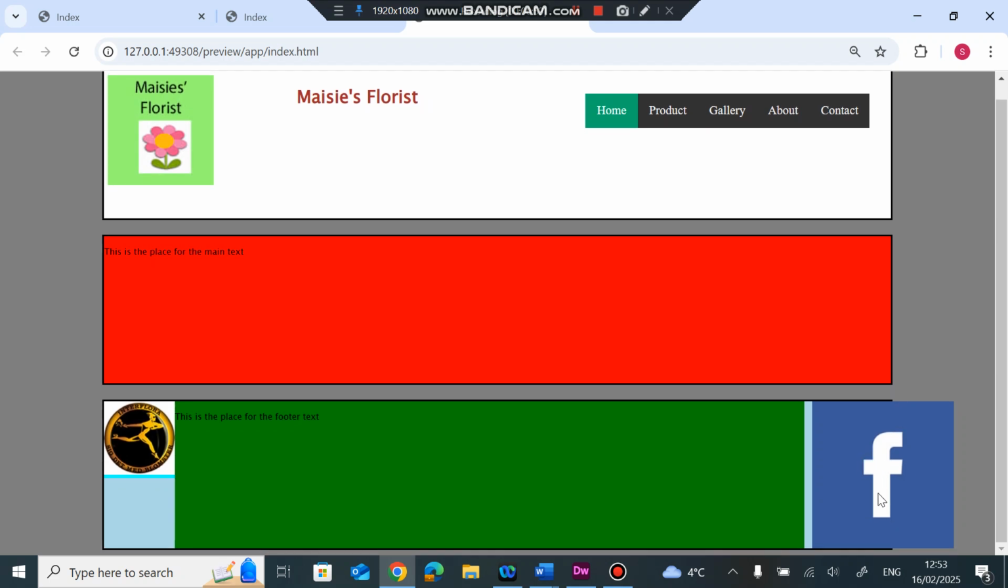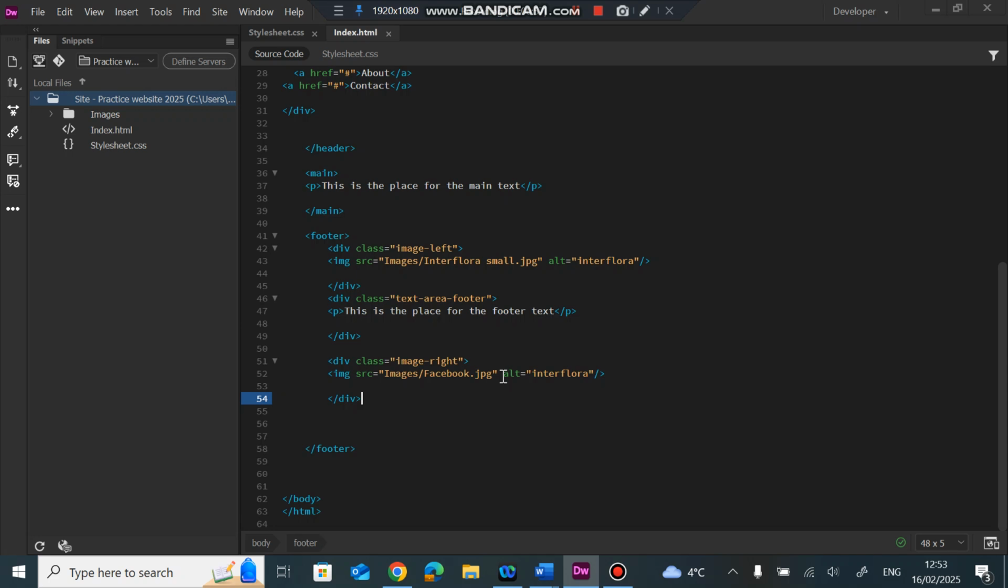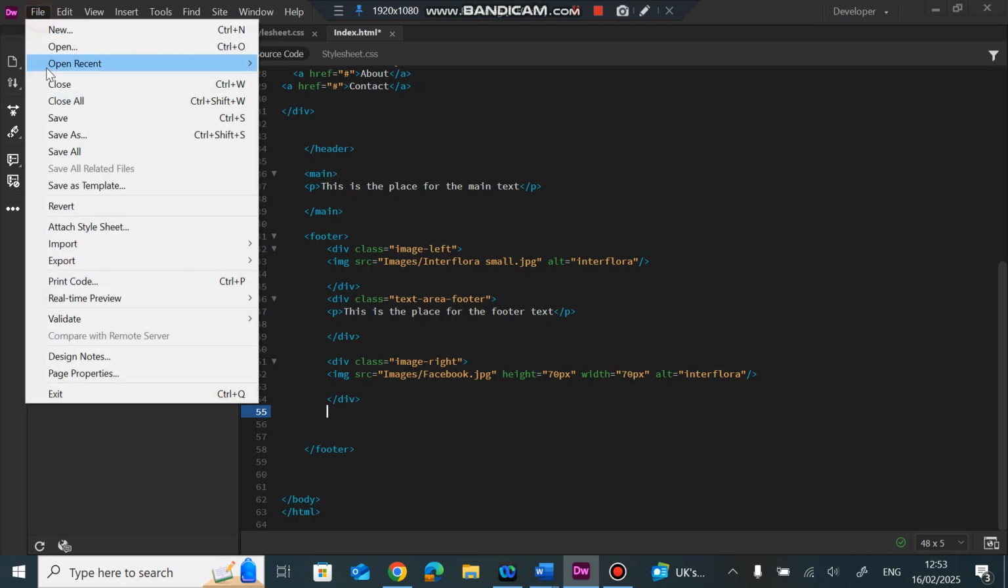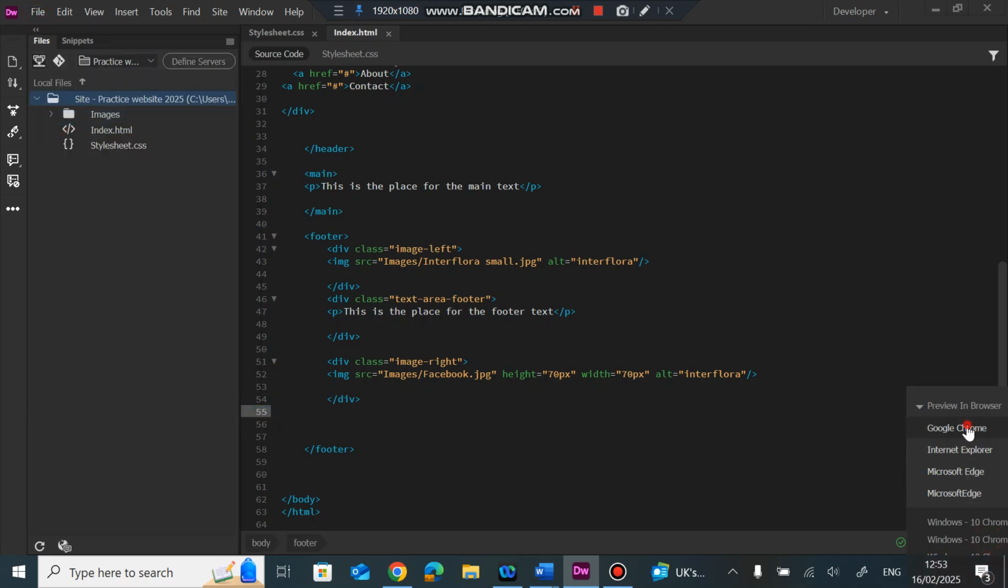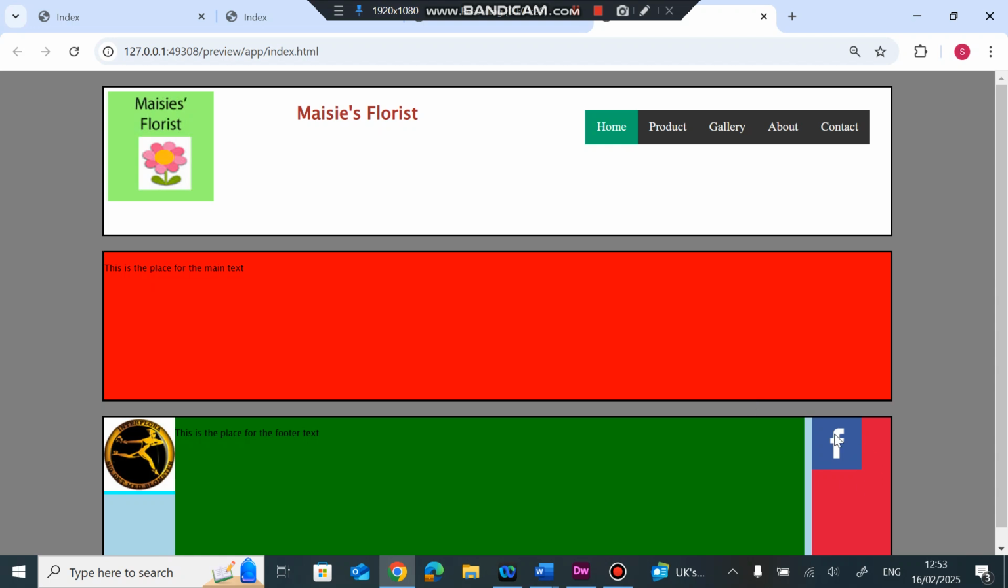See, it's huge. So what I'm going to do is actually what I did earlier, I'm just going to change the size of it in the height. I'm going to put in the height equals 70 pixels, and again the width, I do 70 pixels again. I'm going to see what that looks like now. Hopefully that looks a little bit better. There we go. It's just an image in there.